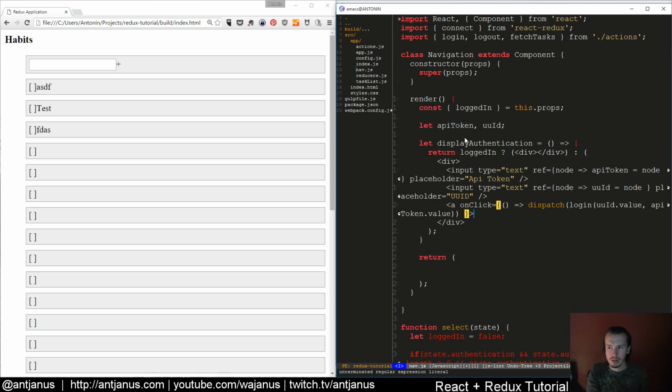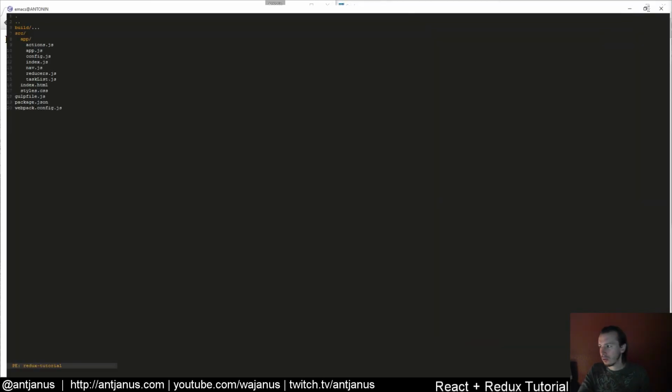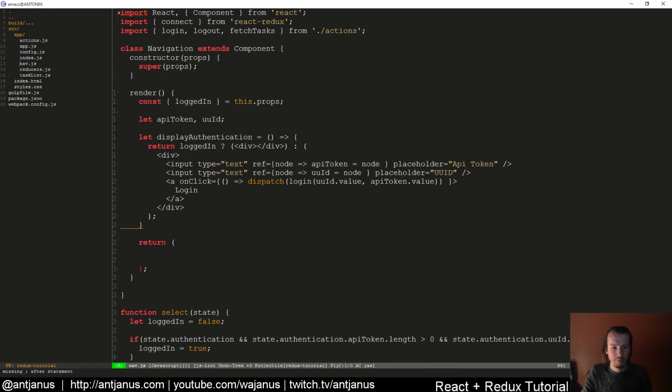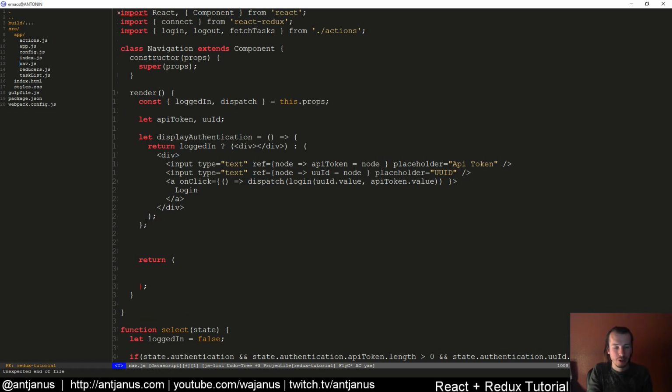Login. Let me make this into a little bit larger so it doesn't wrap. So basically, if we're logged in, there's no reason for us to see any of the login information. So we just pass in a div. If we're not logged in, oh, I guess we didn't import dispatch. If we're not logged in, we want to make sure that the login form shows up. We're going to do one more thing, and that's going to be logout, display logout.